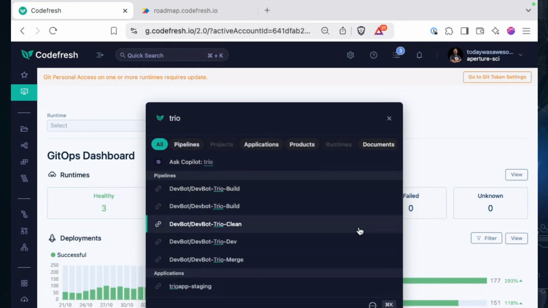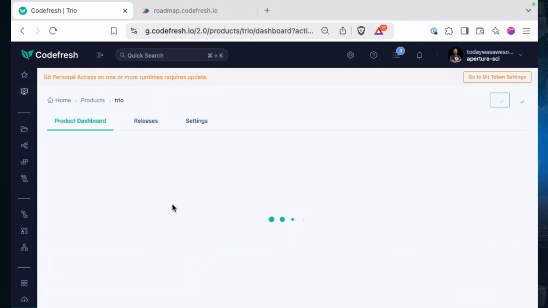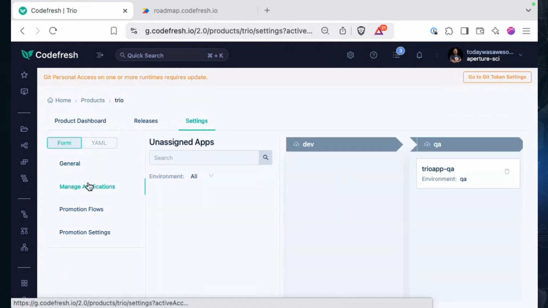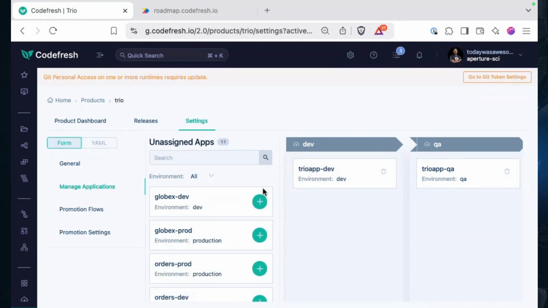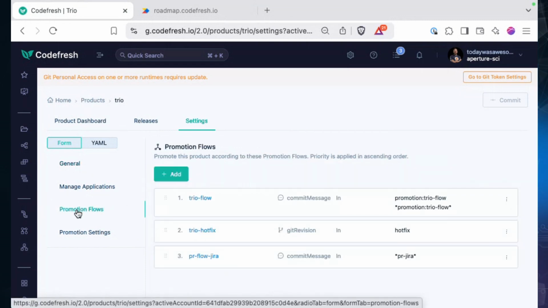Let's go to the products here. So here's my Trio product here. And let's look at the settings really quick. Now, I mentioned earlier we showed the product YAML. So we also have a UI for this as well. So if I look at my applications, I can actually add in additional wildcards. So let's say that, for example, I don't have this annotation. I can add additional annotations using a targeting wildcard.